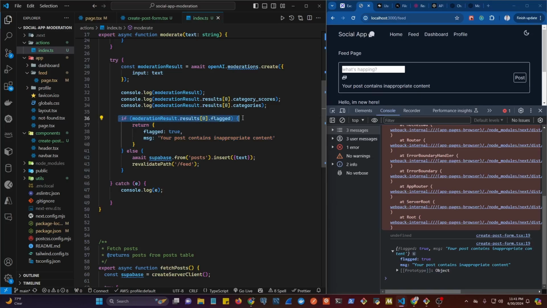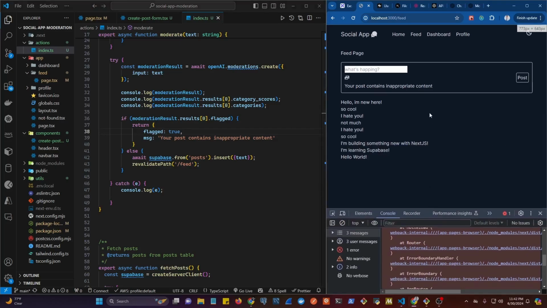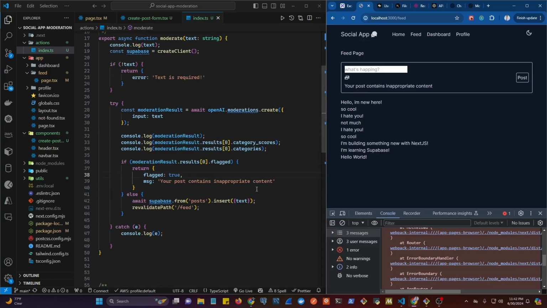So if it was flagged, we're going to return this, and we can see it in the browser. That says flagged is true, and the message is your post contains inappropriate content. And here we can show this to the user, right? And you can see we didn't store that into the database. They could try again. We could say to be nicer to others or whatever you want to put in here, but right now we didn't add it to our database.